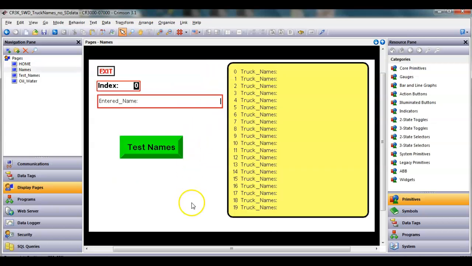Now, the names page, this is where the person will enter the names that are valid, that are local on the HMI. So this would be a page that only the owner or the boss would be able to get access to enter these names.